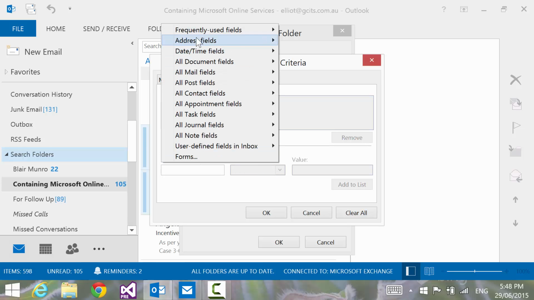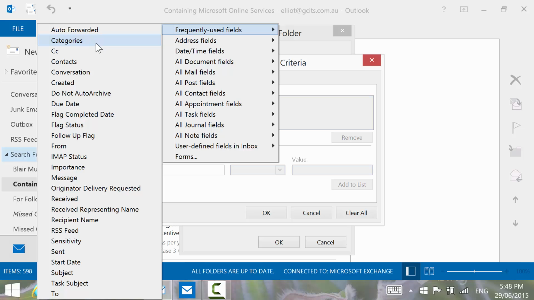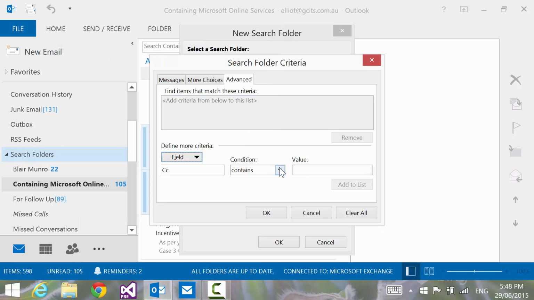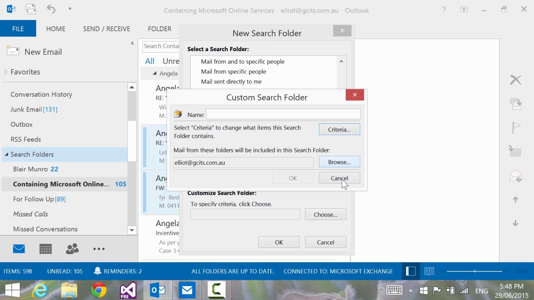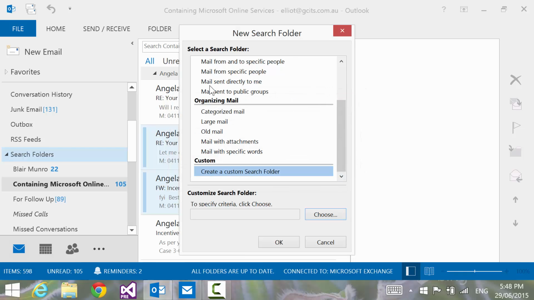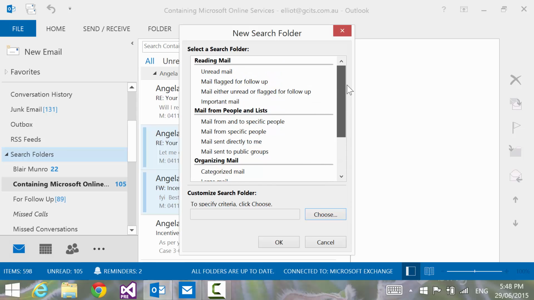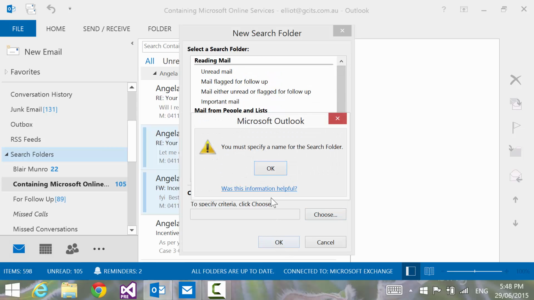So let's just look at one at random, say frequently used fields. We want to look at the carbon copy field, whether the carbon copy field contains or is or doesn't contain a certain value. But we're not going to create this search folder. We'll just cancel these. And that is the introduction to search folders. So they're quite powerful ways to search across all email in your Outlook.